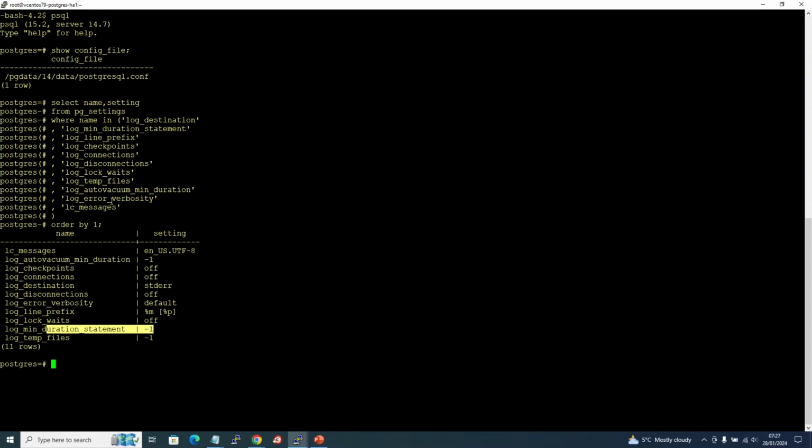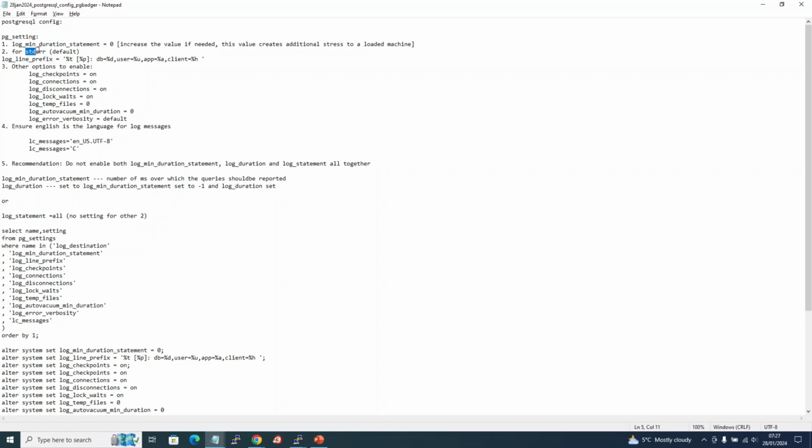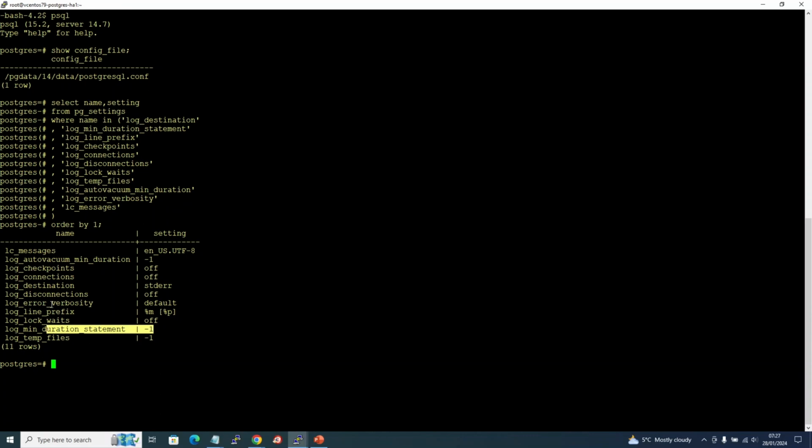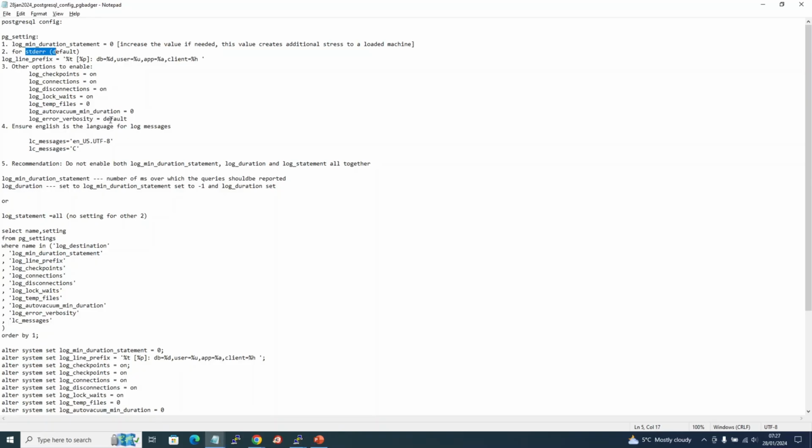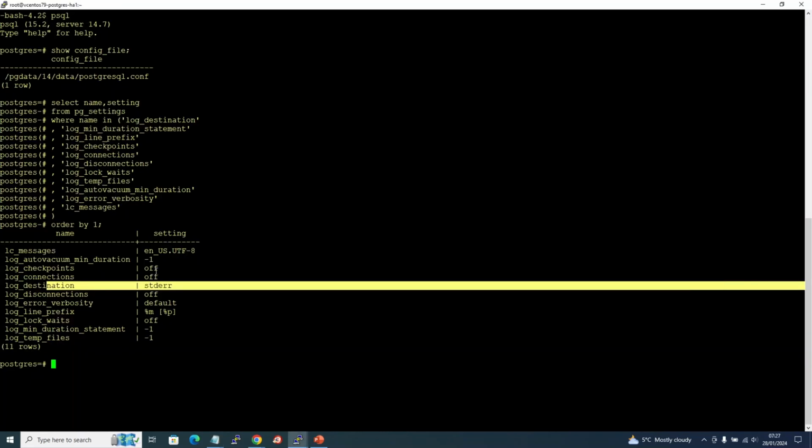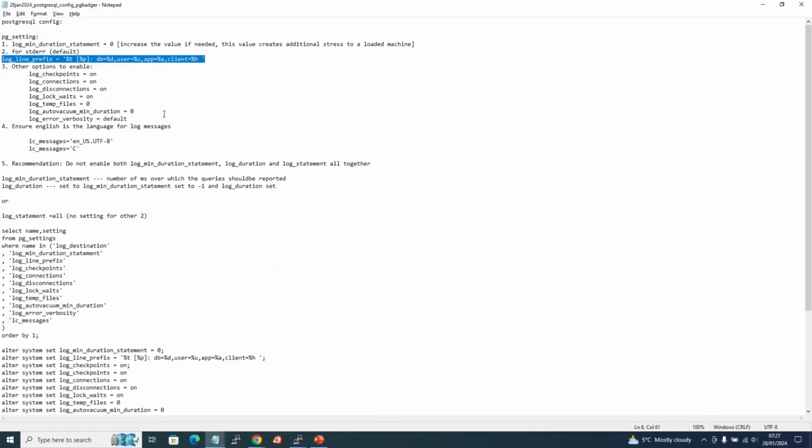And log checkpoints, log check, and then we need to know whether we are having std error or not for the log destination. Log destination is std error, so this particular parameter applies fine. Log line prefix is percentage m, percentage p only, but we are going to change it to percentage t and percentage p with these options.